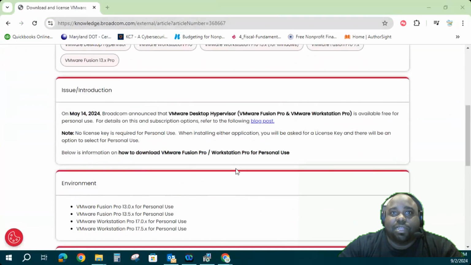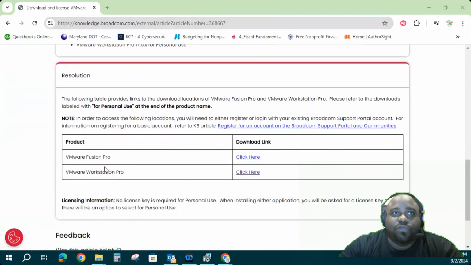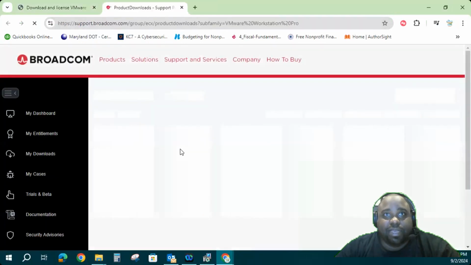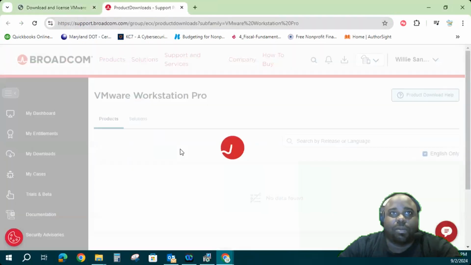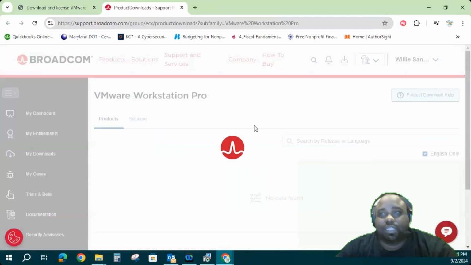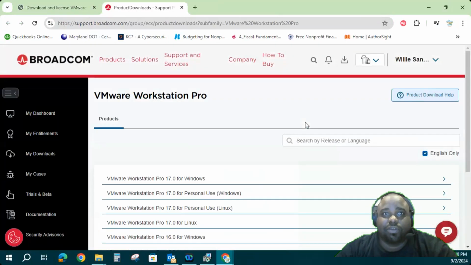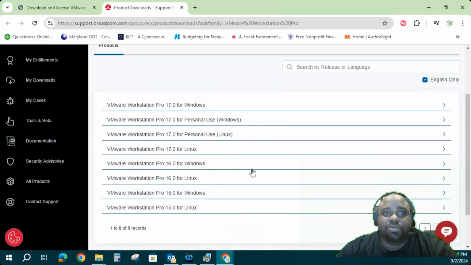But I want to get the download for VMware Workstation Pro. So I'm going to go ahead and click that link. And because I'm already logged in with my Broadcom account, it's going to take me straight to that download page. So that's why it's going to be important that you set up that Broadcom account first. Once you do that, you'll notice that there's several different versions of VMware Workstation Pro. They have some of the legacy versions still available if you need to leverage those.